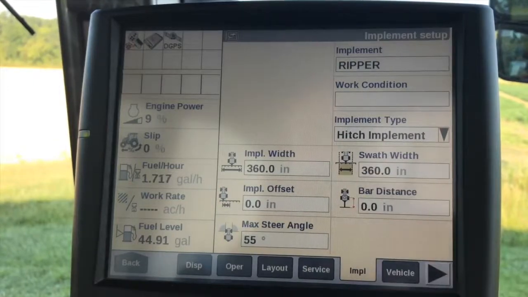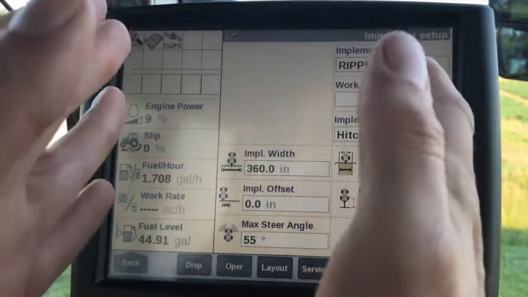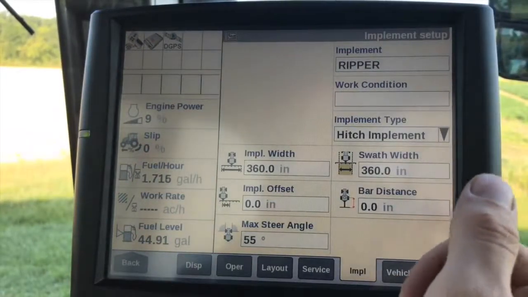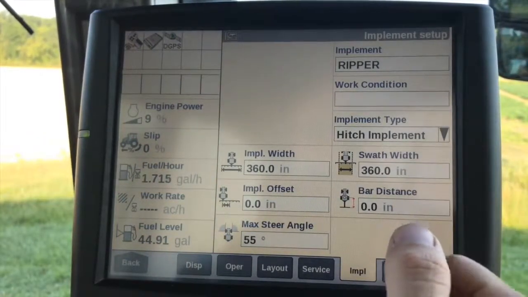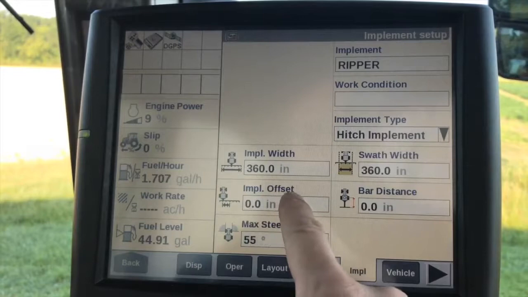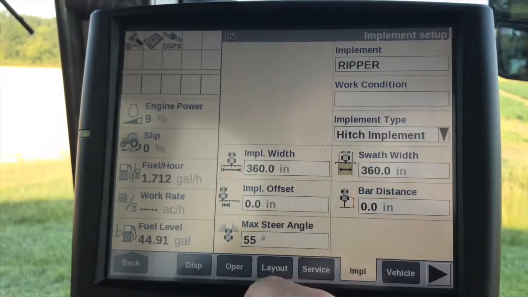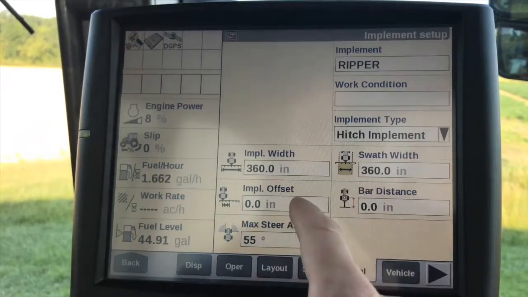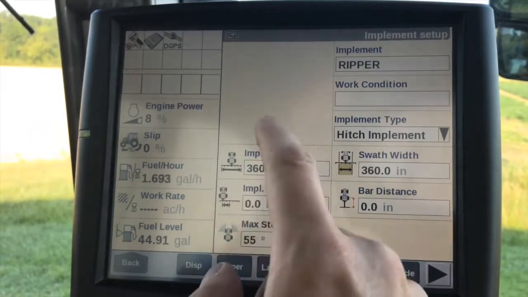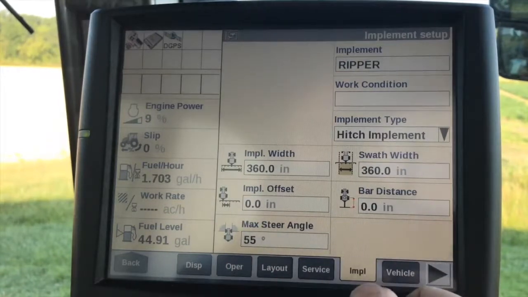Swath width, that'll give you basically the distance in between each guidance swath. So that'll be what you're painting on the map. Implement offset, so if we have something such as maybe a mower conditioner or something that has an offset to it, we'll have to measure that. That'll be from the center point of the vehicle to the center point of the implement.